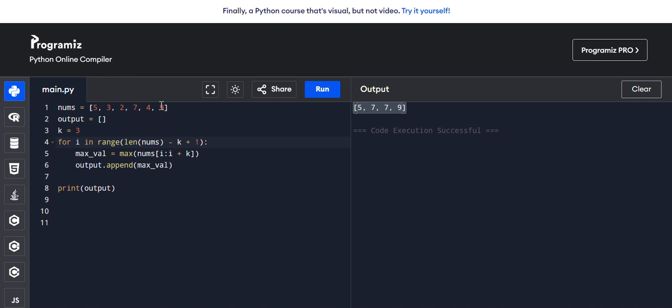Because if we do it with our own brain, we see that here the first number should be 5 in that first window. In that second window, the number should be 7. In that third window, it should also be 7. And in that last window, it should be 9. So this solution gives the right output. But the thing is that with that brute force approach, we get a time complexity of big O of n times k, because we have to recalculate the maximum for every single window.